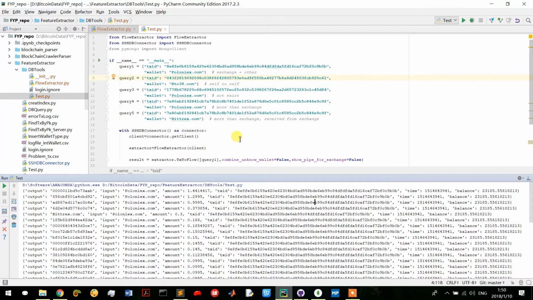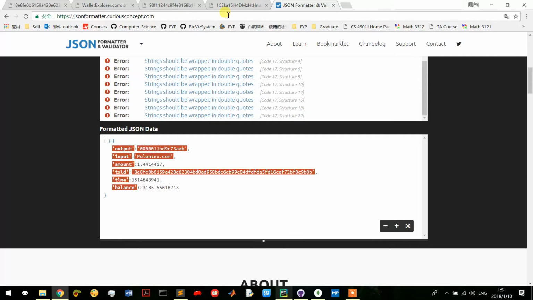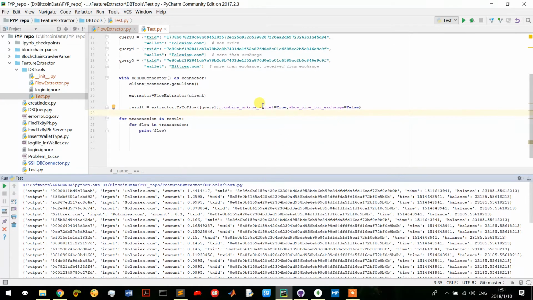Okay, hope you can understand. So let me explain what is the functionality of these two parameters. So let us change it to true. Basically, it will combine all the unknown wallets into one flow. What is an unknown wallet? Wallets like this are unknown, which means they can belong to some individuals. The non-unknown wallets are all the wallets on this page, like gambling, storesuicide.com. All these are known wallets and will not be combined.